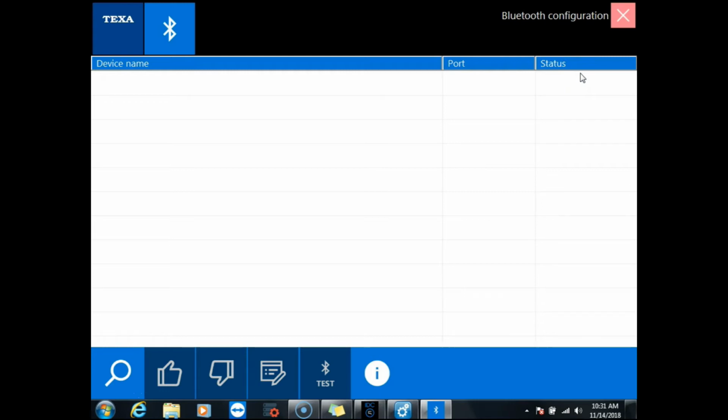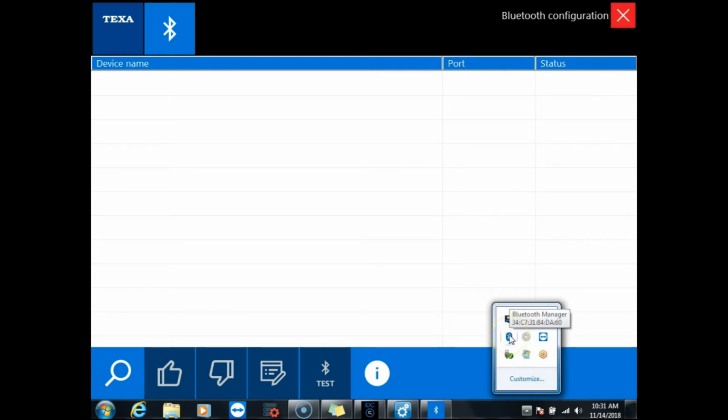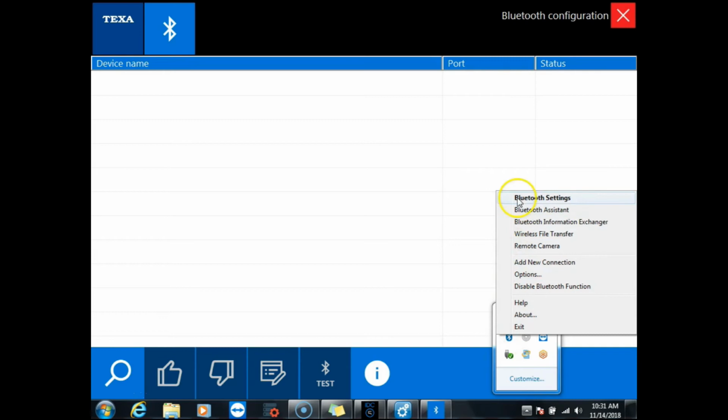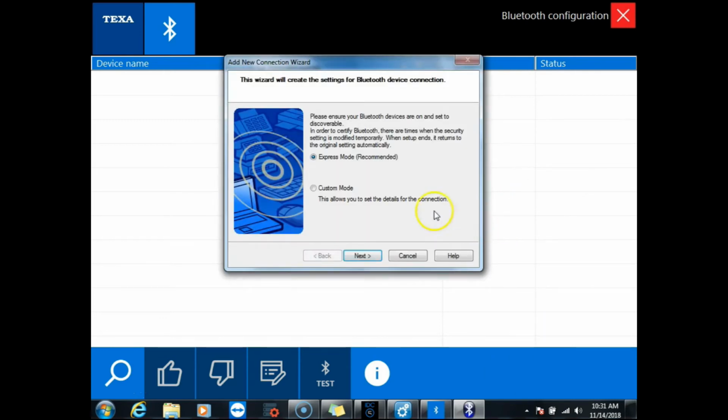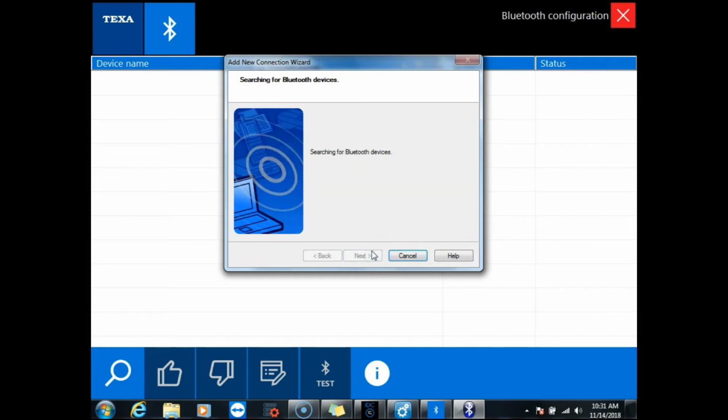So now we're going to go down to the hidden icons. We're going to right-click on the Bluetooth manager, and we're going to go to Bluetooth settings. We're going to choose Express Mode and click Next. Now we're searching for Bluetooth devices, so make sure that your TXT box is powered on.